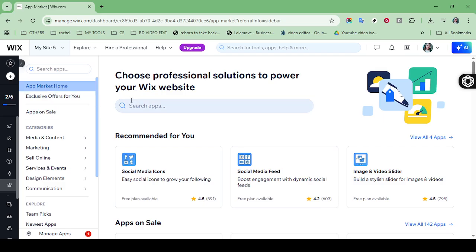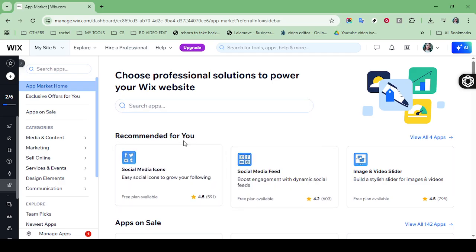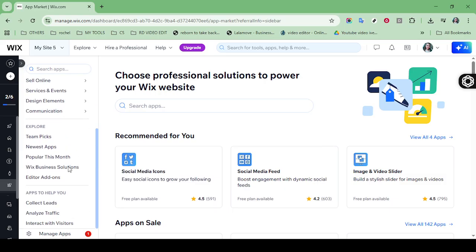Click on Manage Apps, then select Explore More Apps. It's here that you can search for the Zoom app by typing Zoom into the search bar. Once you locate it, click Add to Site. This process is straightforward, and Wix will guide you through any necessary configuration steps required to link your Zoom account.